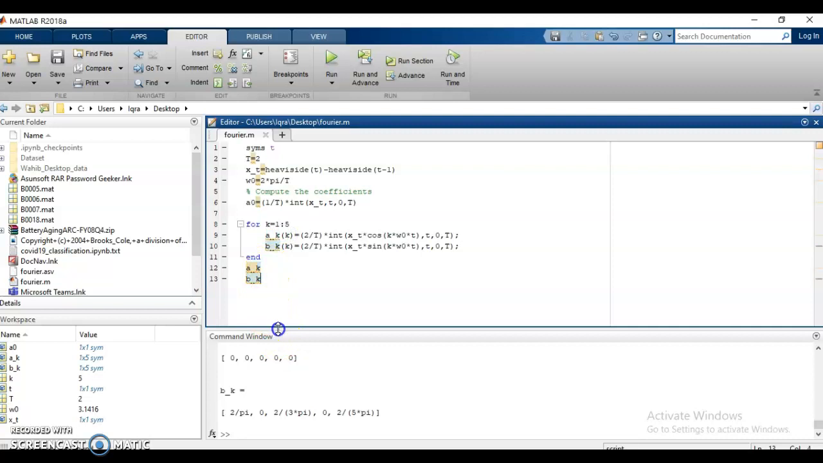Now the next step, once we have computed these values, is that instead of running it till 5, let's run it till some arbitrary number n. Let's say 5 or 10, whatever you would like to write.